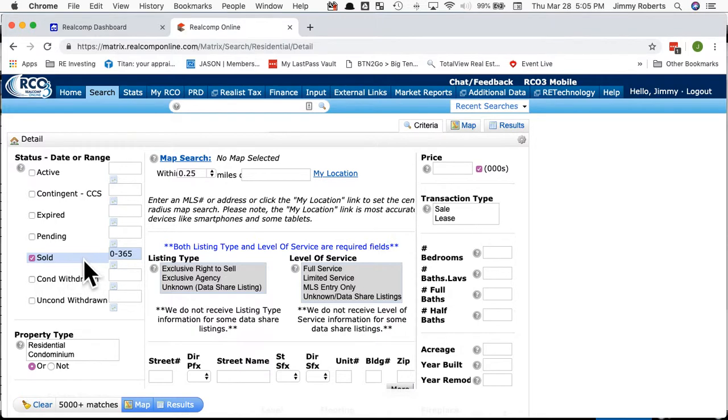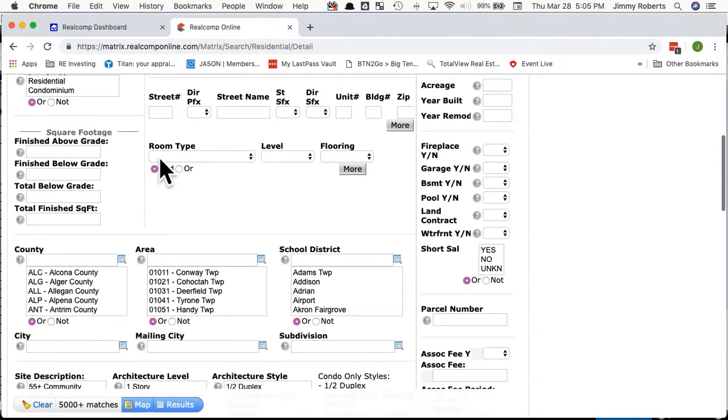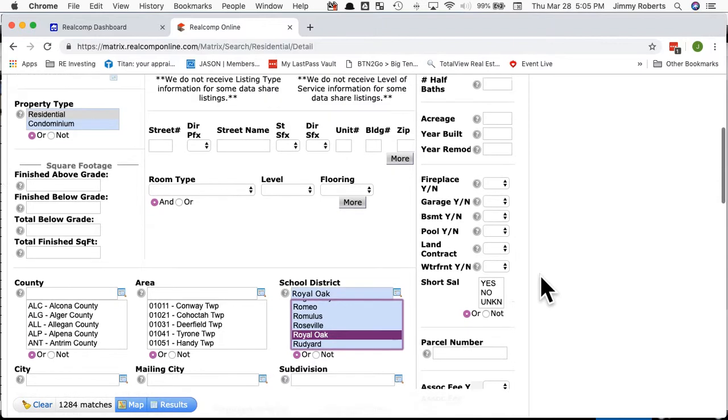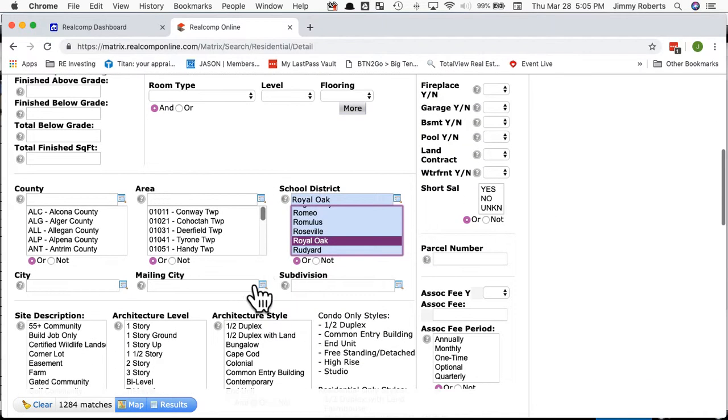So we're going to click sold, sales, and residential, because I want to make sure that I'm not dealing with any condos. And just choose a school district of Royal Oak. Now I like using the broad school district of Royal Oak because, again, I'm looking for a large sample size. So here we go. Now we're going to make some decisions.